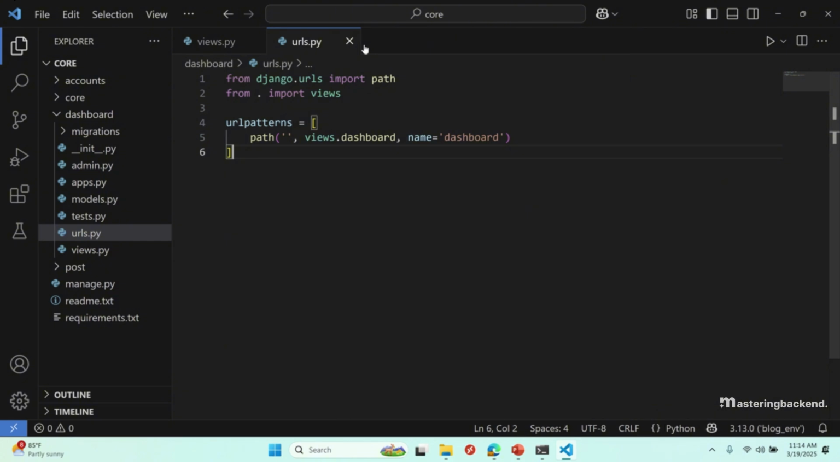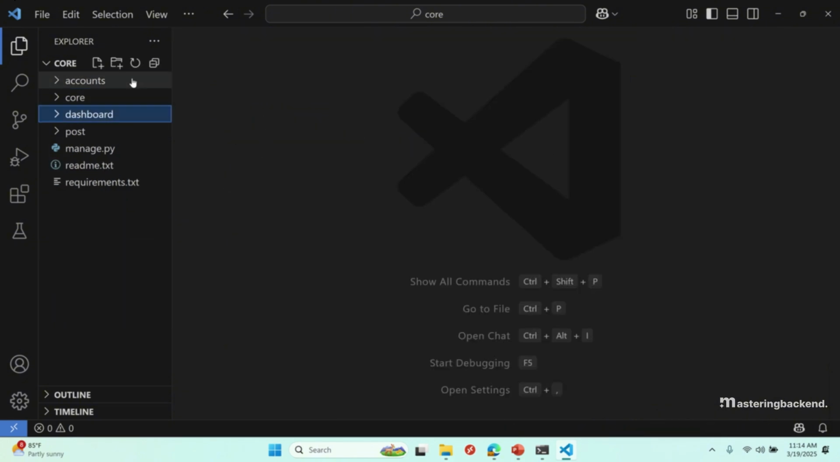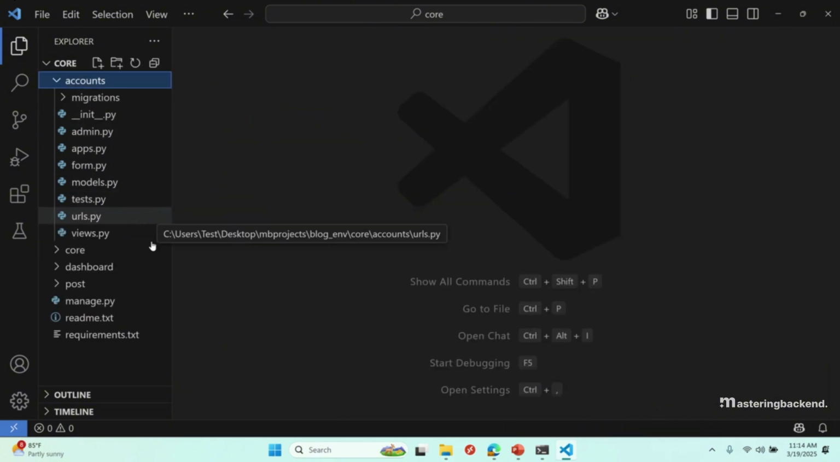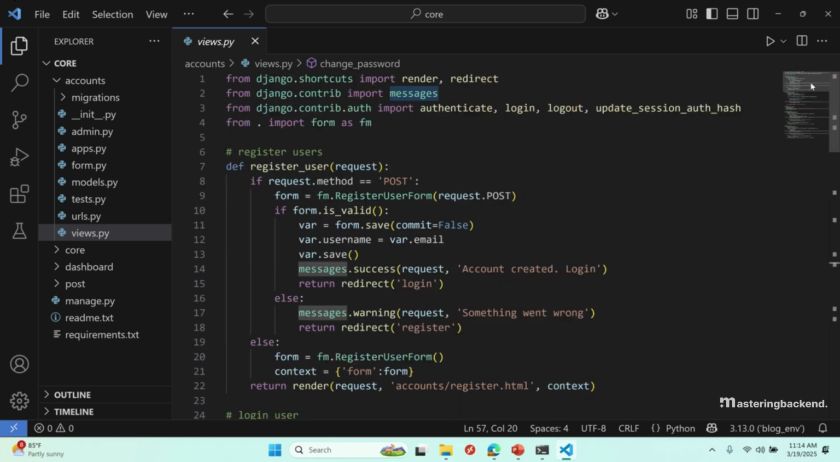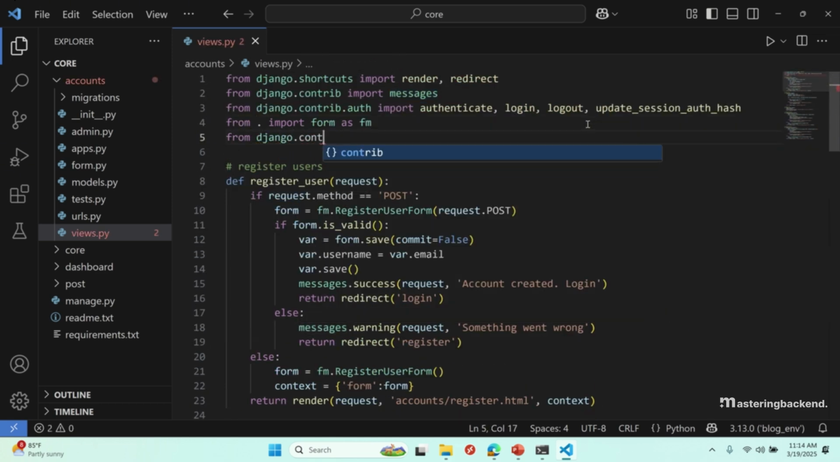Scroll down, we'll say urlpatterns, and here we'll just say path, leave that empty, and say views.dashboard, and then the name obviously would be dashboard. Okay, so this makes sense. So I will close this out. Come over to accounts, and we'll come over to views.py. We also want to do the login required thing. So here we're just going to say from django.contrib.auth.decorators, we want to import login_required.